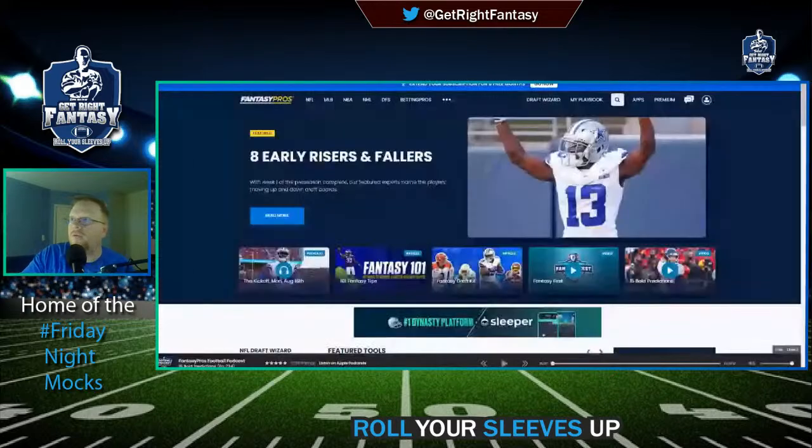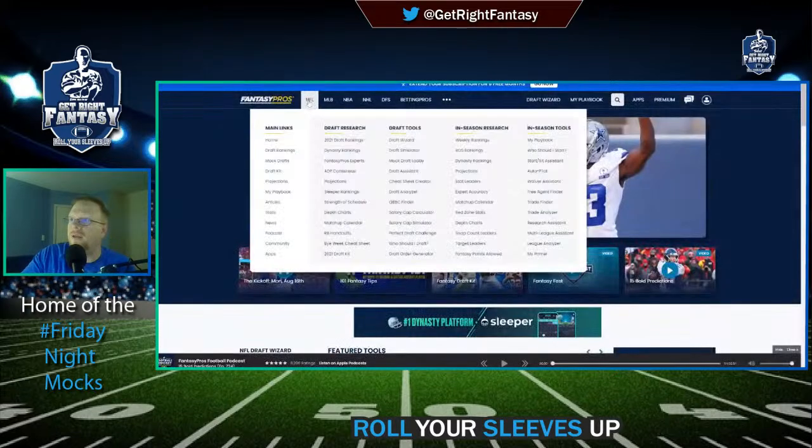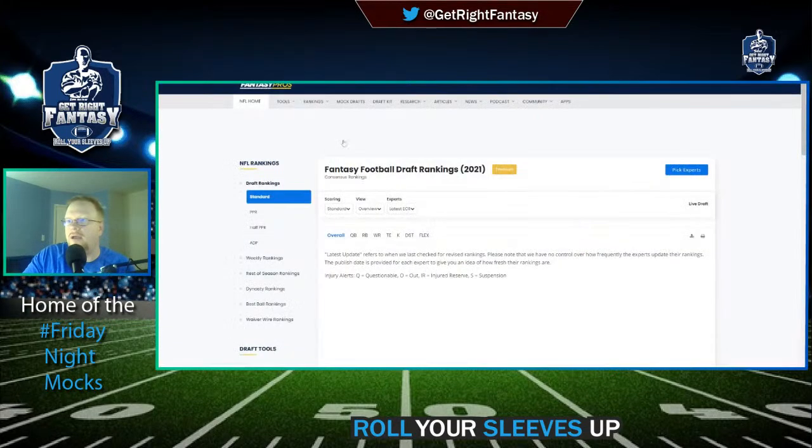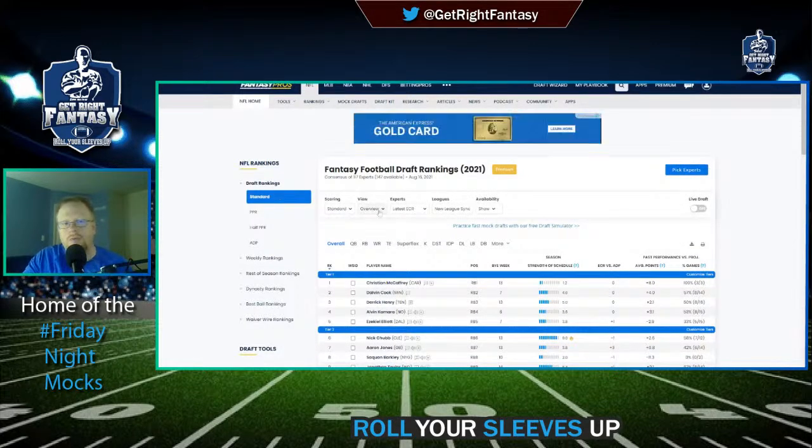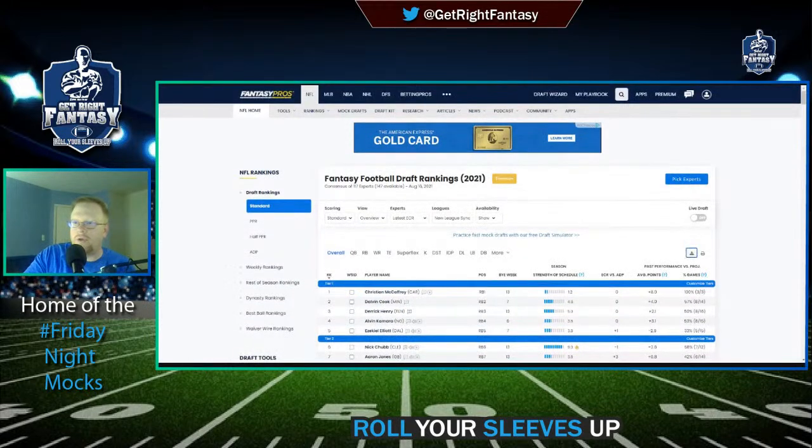From Fantasy Pros, you're going to go to NFL, you're going to go to draft rankings. Now, the only reason why I'm telling you to do this is because it just gives you more options to go from. In this case, you don't really care about who is where and what. You just really need the names. So you're going to click the export button right here. And all that's going to do is bring up this little button so that you can download that particular sheet.